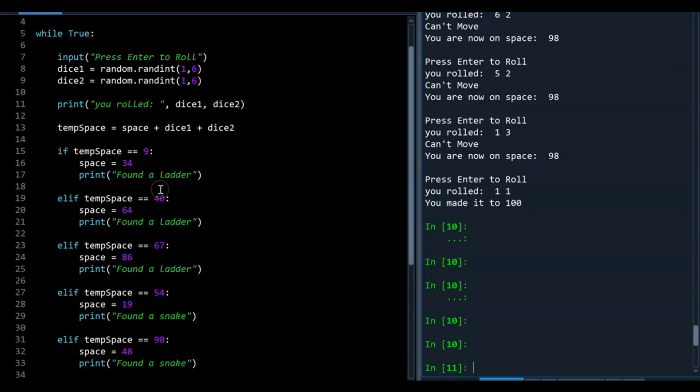Okay. You could get away with not doing this temp space and just using the space variable, but I just thought in my head that that might be a good way to solve the problem.